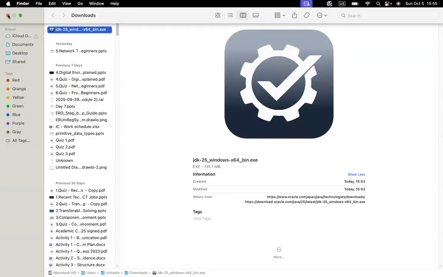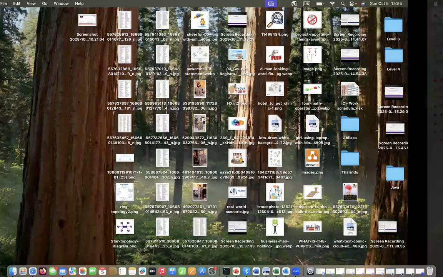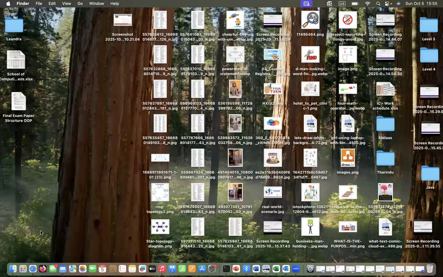Once you have done the installation process, you can check whether you have done it correctly. How do you check that? You have to open the command prompt and type a command to check whether Java is available in your computer. So how do you do that?